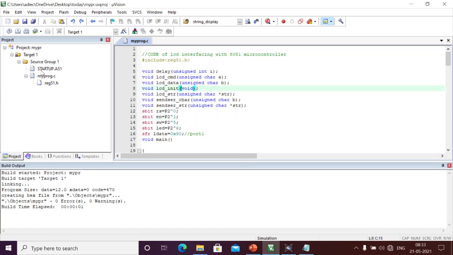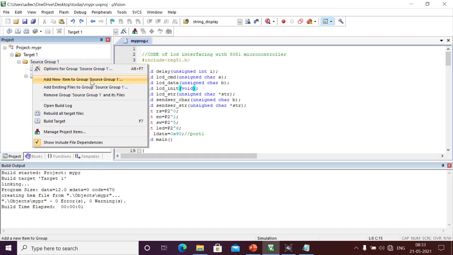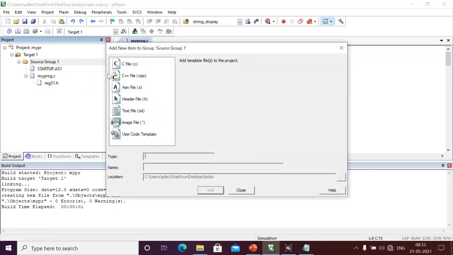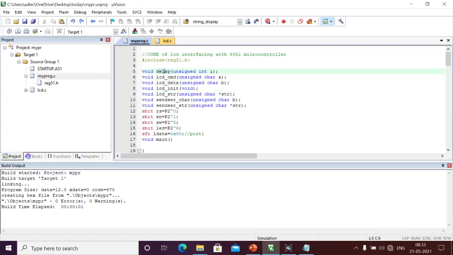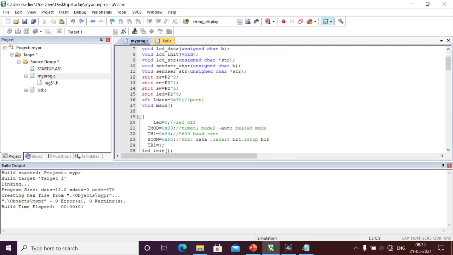First I am going to create one lcd.c. Under this project only, we should add a new item to the group. I am going to create one .c file. The name of the file is lcd.c, and the extension is .c here. I am adding lcd.c here, and from here I'm going to take the complete definitions.